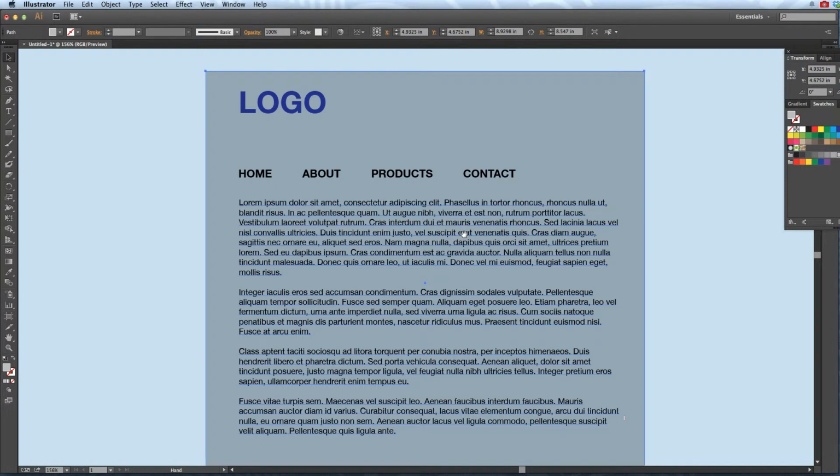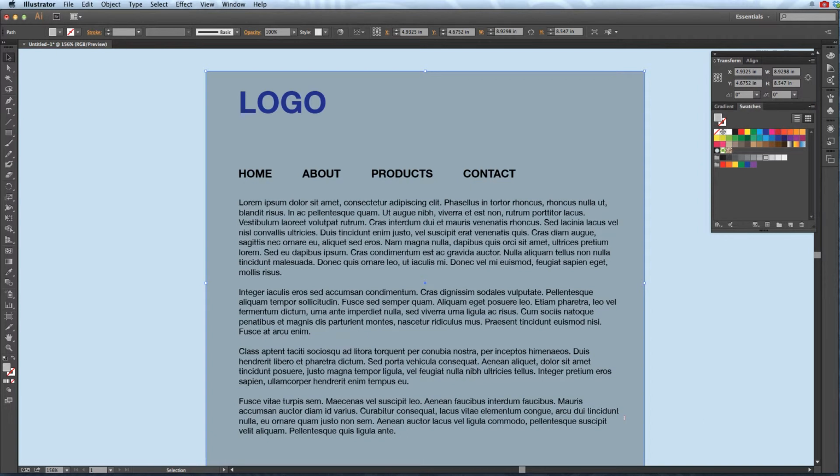Hello, I want to do a quick tutorial on a few common problems I see on websites with paragraph text. The first I wanted to point out is paragraph alignment. Now I'm just doing this in Illustrator as an example to be able to show you what I'm talking about here.